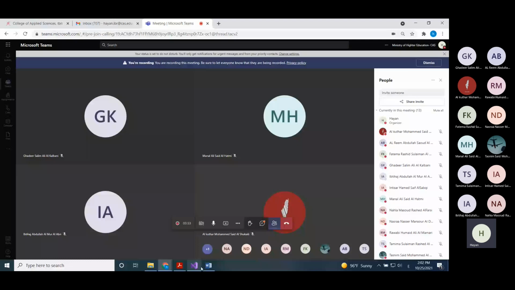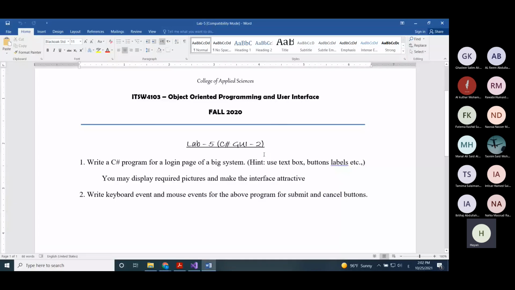So in lab 5, it's supposed to be related to lecture 5. Here we have to write a C# program. Definitely we have to use the Windows Form application for a login page. For a big system or a small system, login is login. It's the same. So what we mean by login page is that we have to provide text boxes for username and password. We will not connect to the database here.